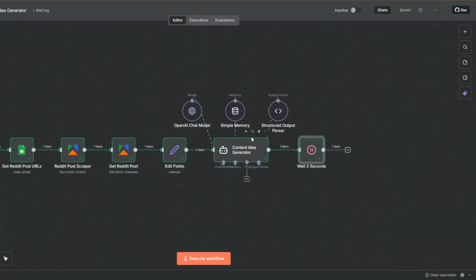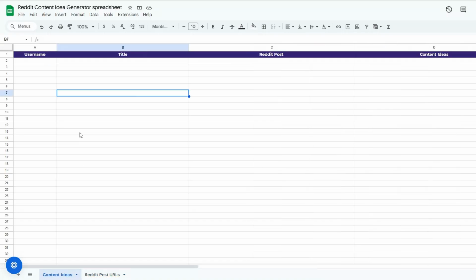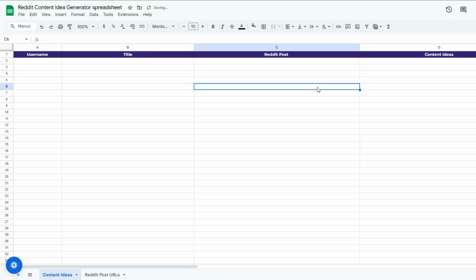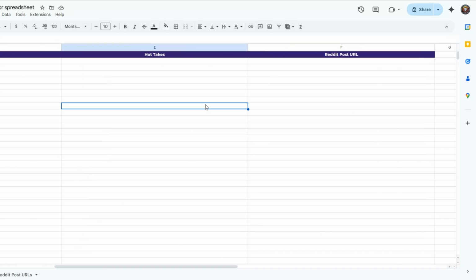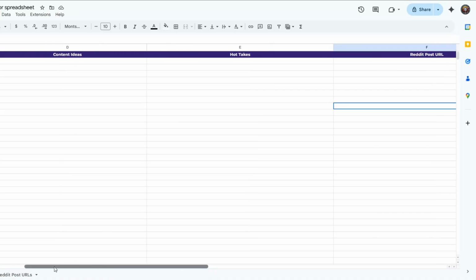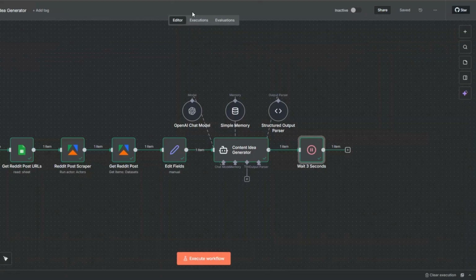So now to add our Reddit post with our content ideas to our spreadsheet, in our spreadsheet, I've also created another sheet that I've renamed to content ideas. Here's where we're going to add the username of the person whose post we're scraping. Here's where we're going to add the title of the post, the actual Reddit post that we're using to generate content ideas. Then here we're going to add the content ideas, the hot takes, and the Reddit post URL over here.